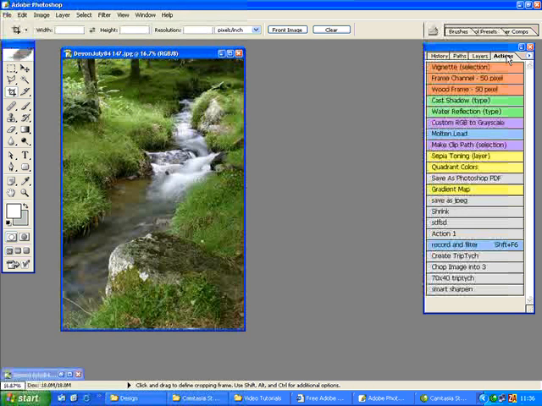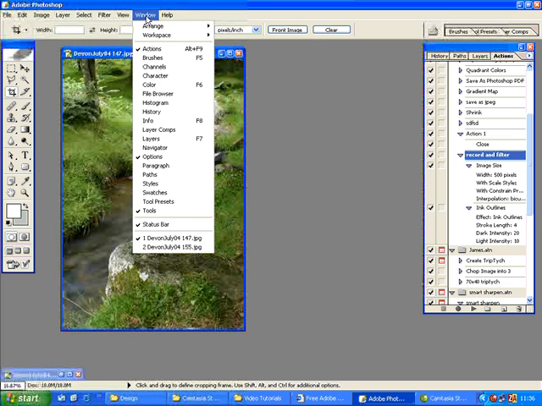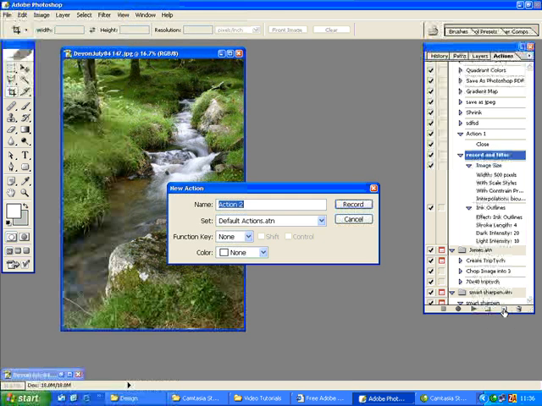If you can't find this on screen, then click on the Window menu item and choose it from the drop-down list. Let's start by creating our first action. Click on the Create New Action button at the bottom of the floating palette to begin.